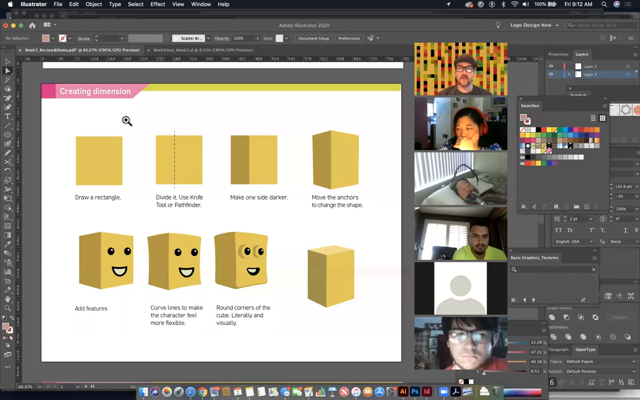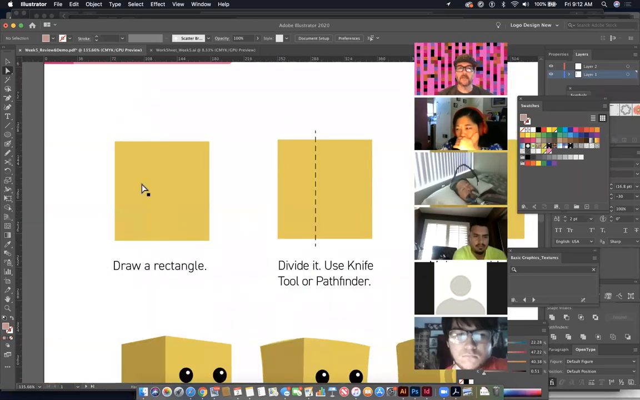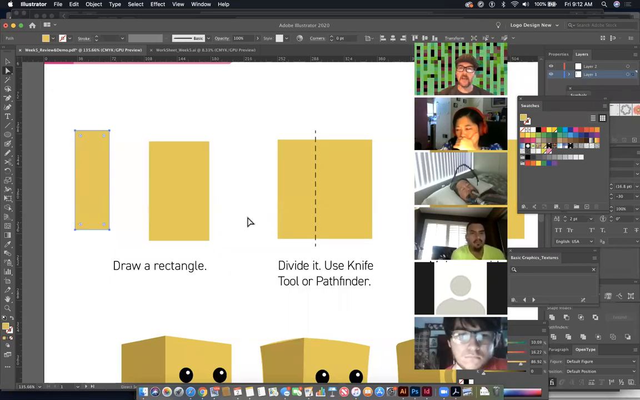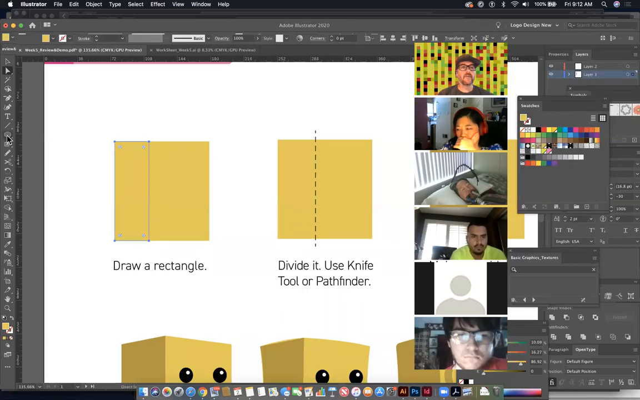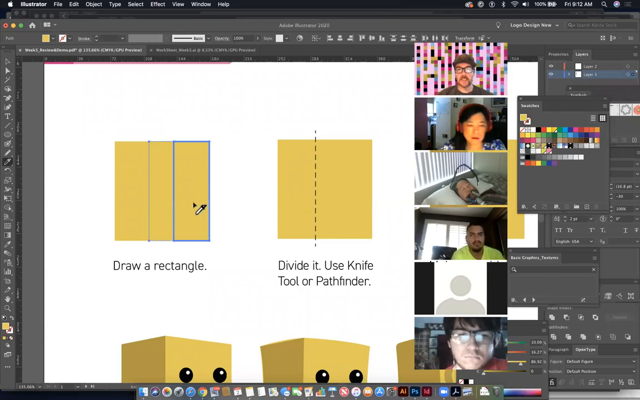A very simple expression of three-dimensional form is simply taking a rectangle and then dividing it. So this rectangle I've divided, and you could divide it in a couple of ways. So one way to divide a shape would be to use the knife tool. And if I select a shape and then hold Shift Option and drag through it, Shift Option keeps it straight.